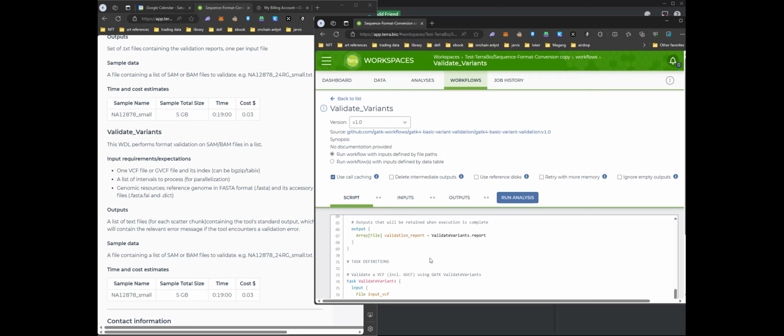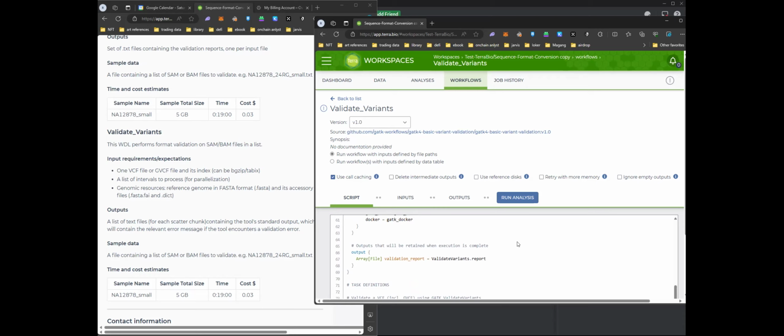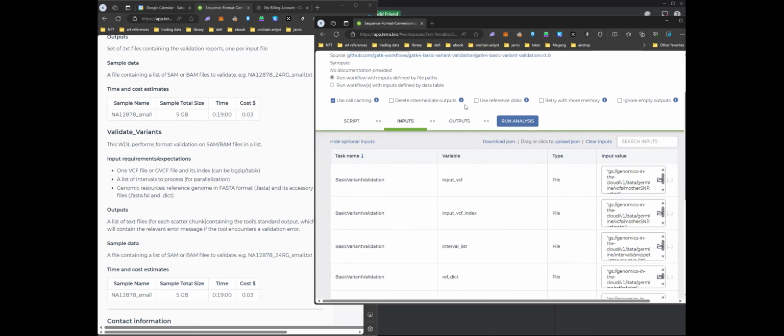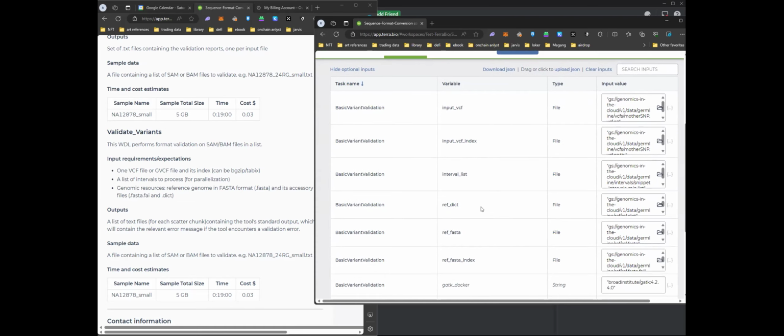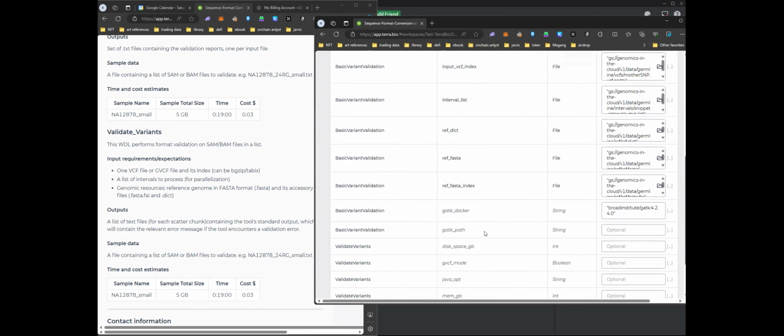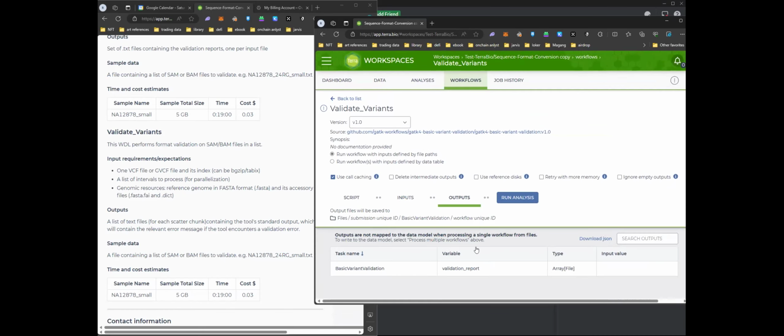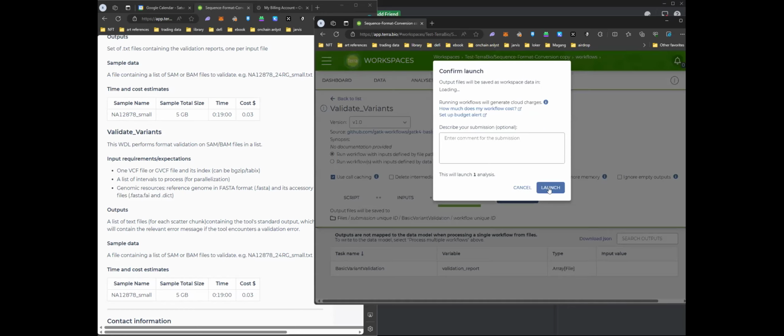So here it is. The output is the same as validate BAM, so it will be a validation report, but more likely there is a list of text files, so there are more than in validating BAM. Also there is an error message in the output. Yeah, so there is the input definition here from the script, which is input variants and variants index, interval list, dictionary, and FASTA file. And the output will be a validation report, same as BAM validation. So we run the analysis.